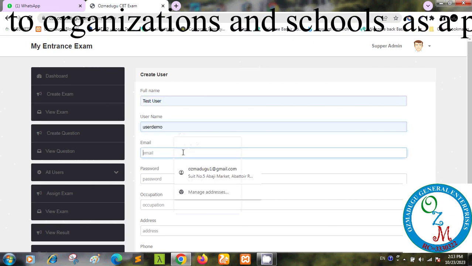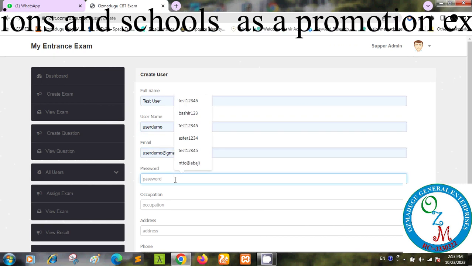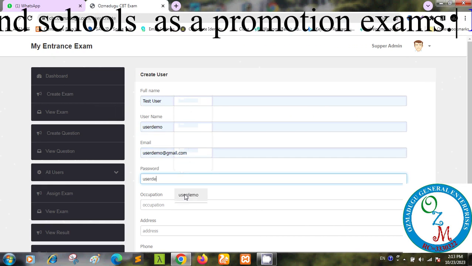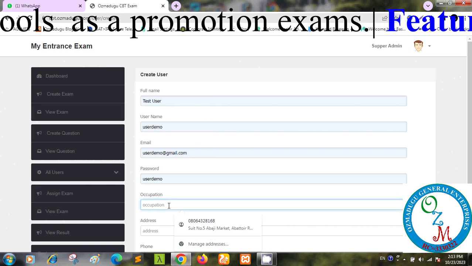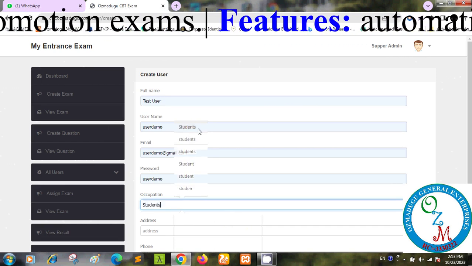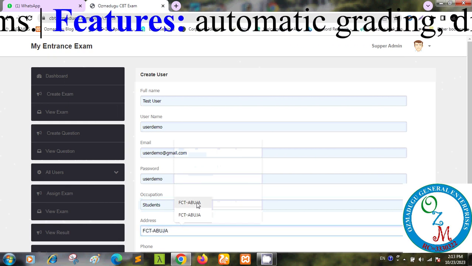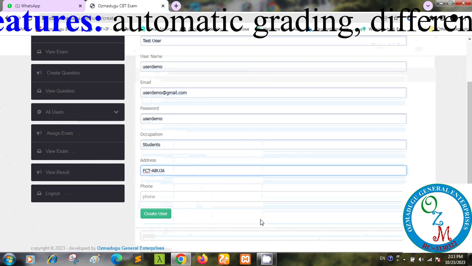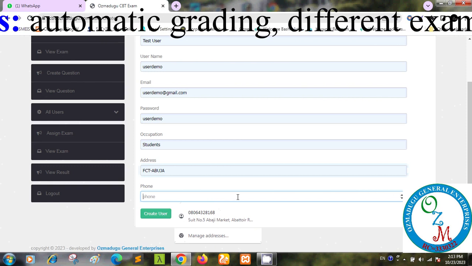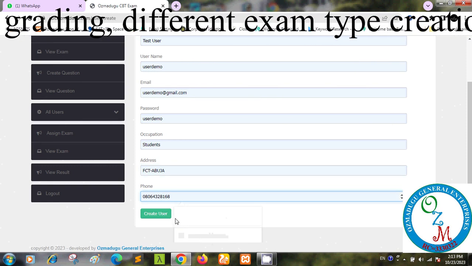The username for the user should be user demo. The email address to be userdemo@gmail.com. The password for the exam should be user demo. And the occupation for the student, let's say, is a student. Be able to set the occupation and also the address, let's say FCT Abuja. After setting the address, the next thing we have to set is the phone number. Let's use the phone number to be this.